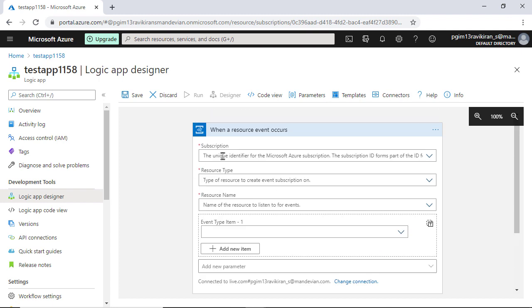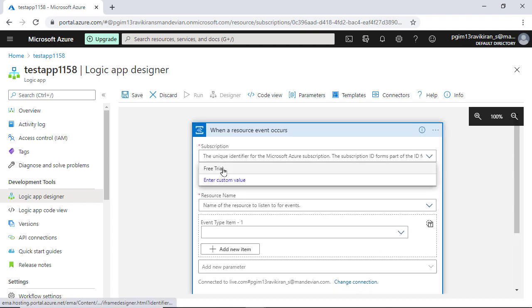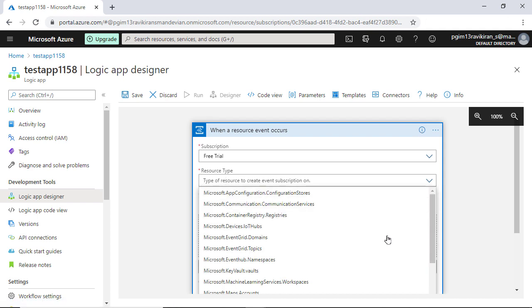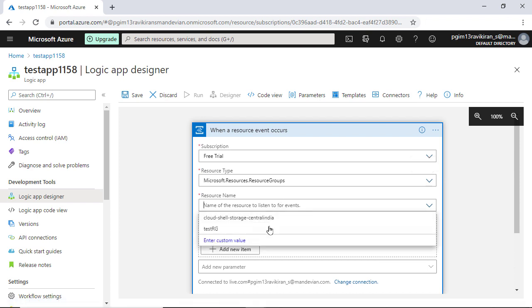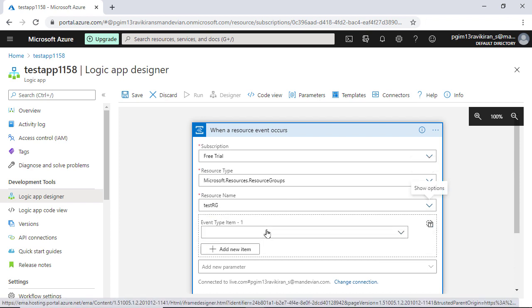In the event grid trigger, select the subscription, resource type and the resource name where events are published for the trigger to listen to. Since we need to notify administrators when the settings of a VM in a resource group changes, specify the resource group as the resource type and the name of the resource group as the resource name. So we have configured the listener for the resource group.